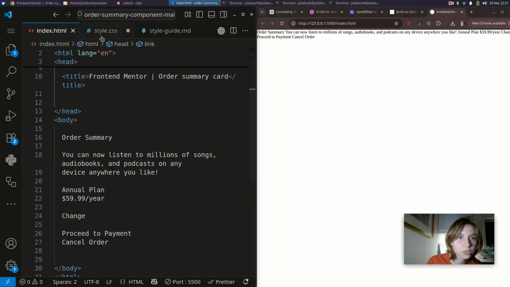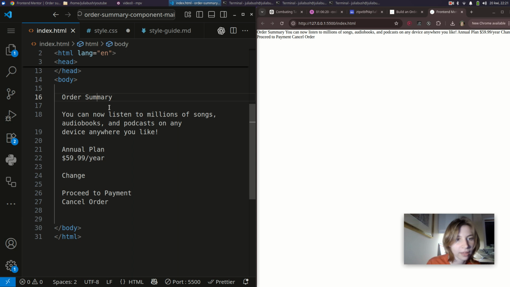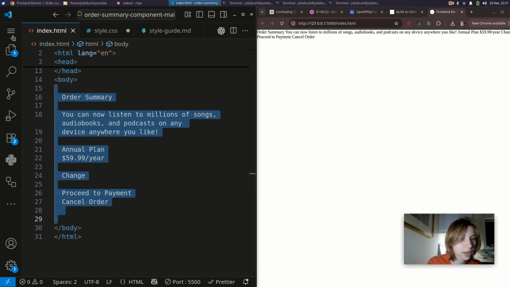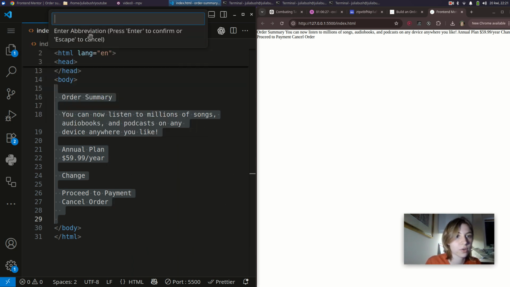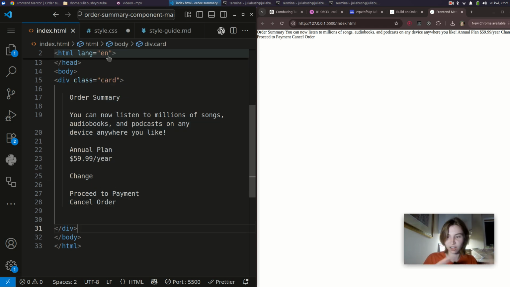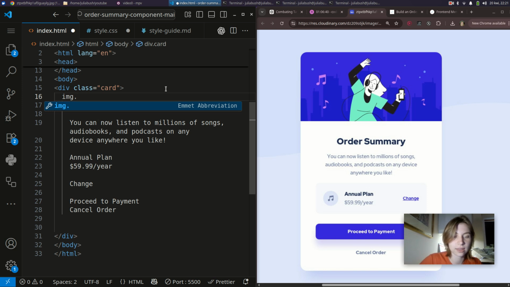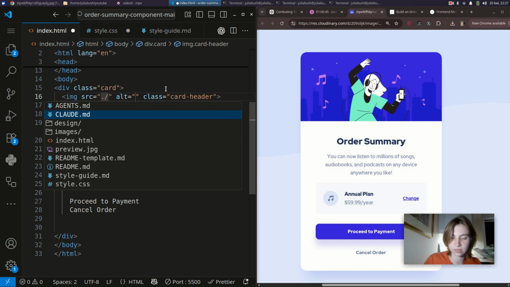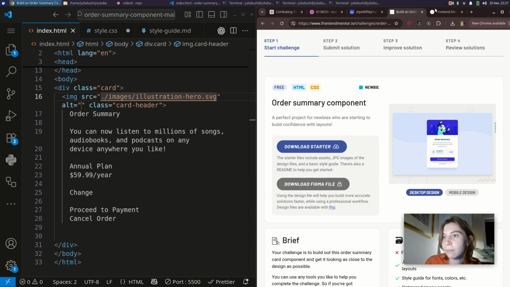Okay, so now that we have that style.css linked, let's go into the HTML and start adding elements so that we can later style it. Using an Emmet abbreviation, I'm going to say div.card, and that's going to be my card element. Order summary, okay, actually let's look at the design for a second. Alright, so I see an image here, so I'm going to say image card header, and we're going to say /images, illustration hero, and then that should show up.